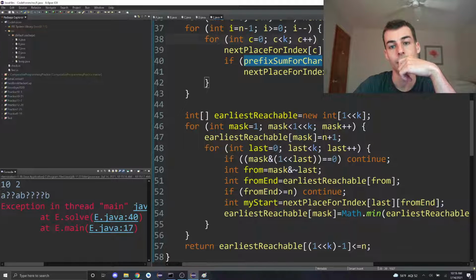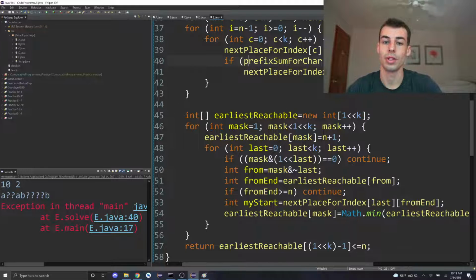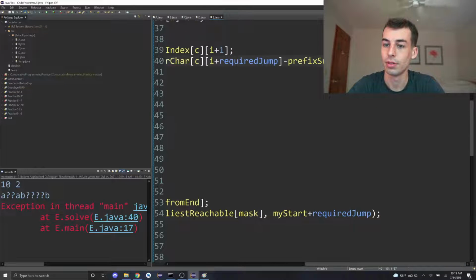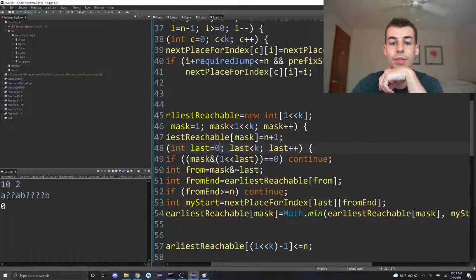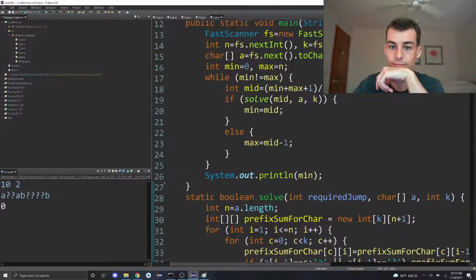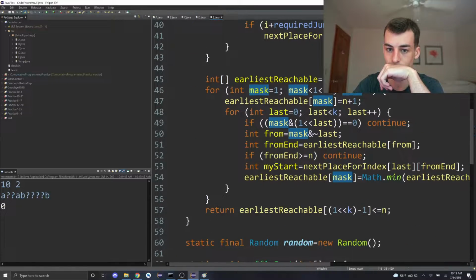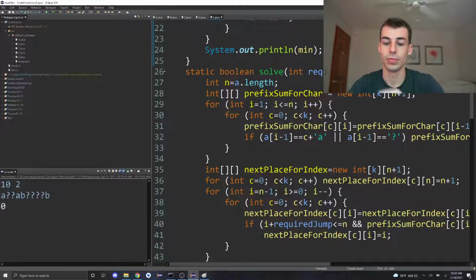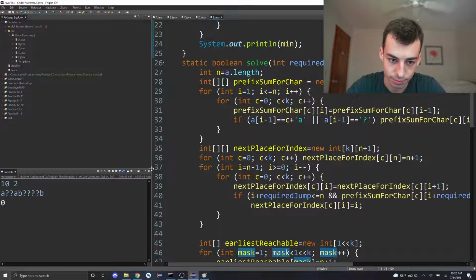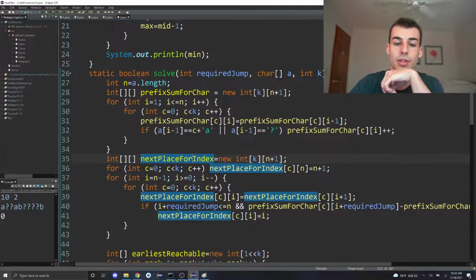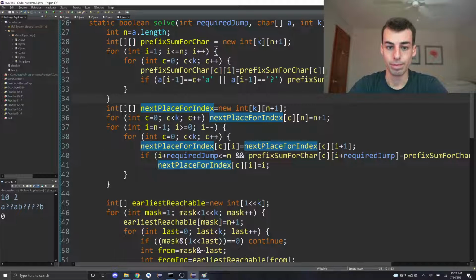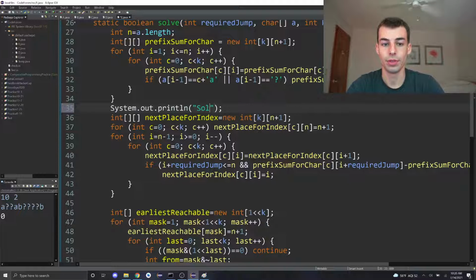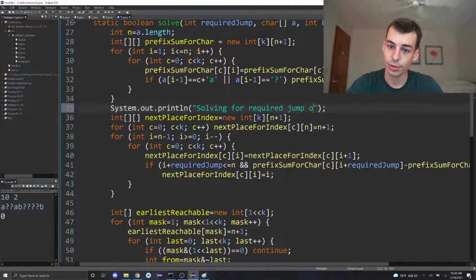Oh. Yeah, okay, so I guess we need if i plus required jump is less than or equal to n and this stuff. Zero, that's not great. Okay. So we need a bit more space here. So let's say, how good are these samples? This is 2, that's nice. Yeah, okay. So sys out, solving for required jump of plus required jump.